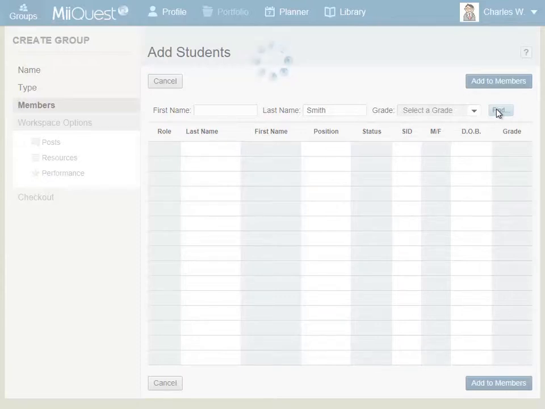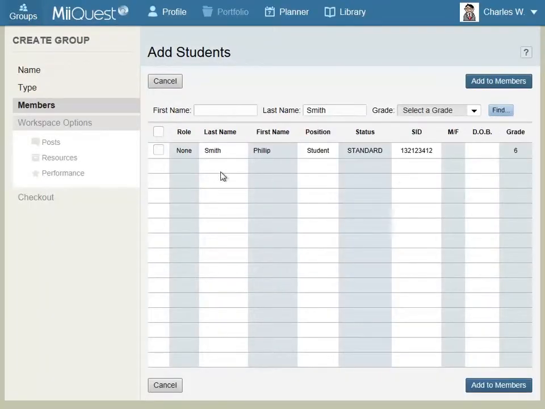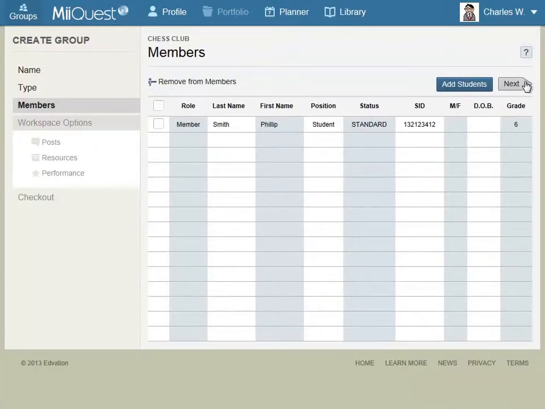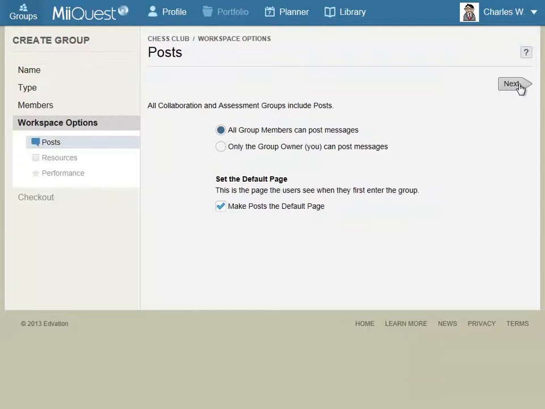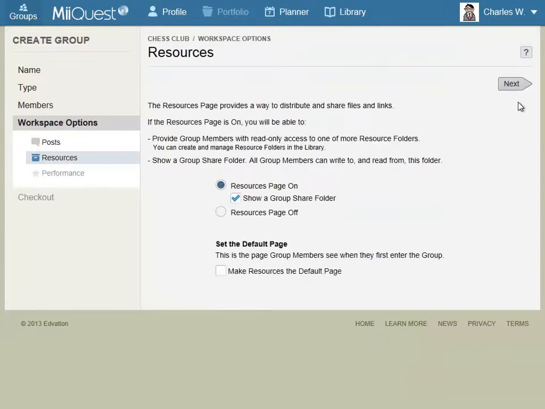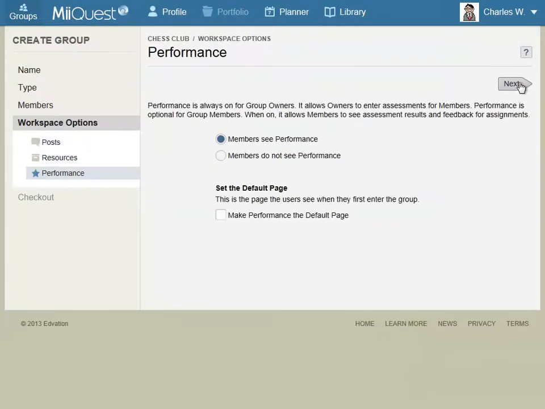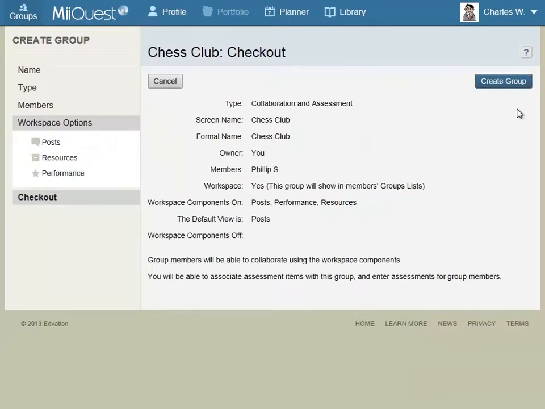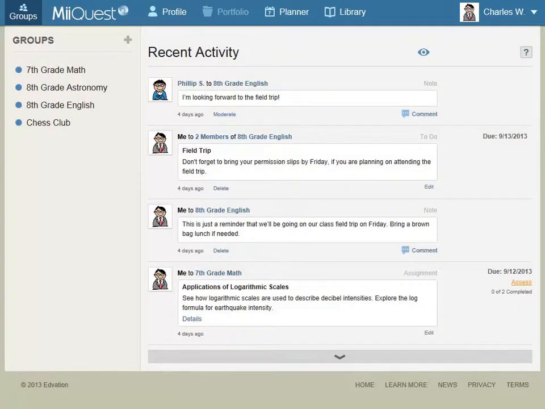This is a small group, and I'm going to search for my students by their last name this time, and then I'll add them to the list of group members by clicking Add to Members. Then I'll click Next. Now we'll configure the options available to our collaboration and assessment group, including posts, resources, and performance. On the checkout page, we'll see a summary of the group. Once I've verified everything is correct, I can click Create Group, and our new group will appear in the Groups list on the left.